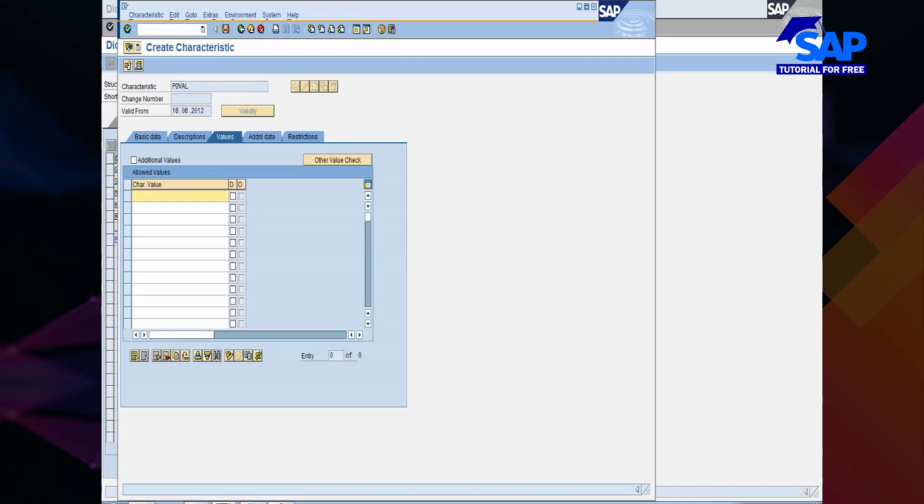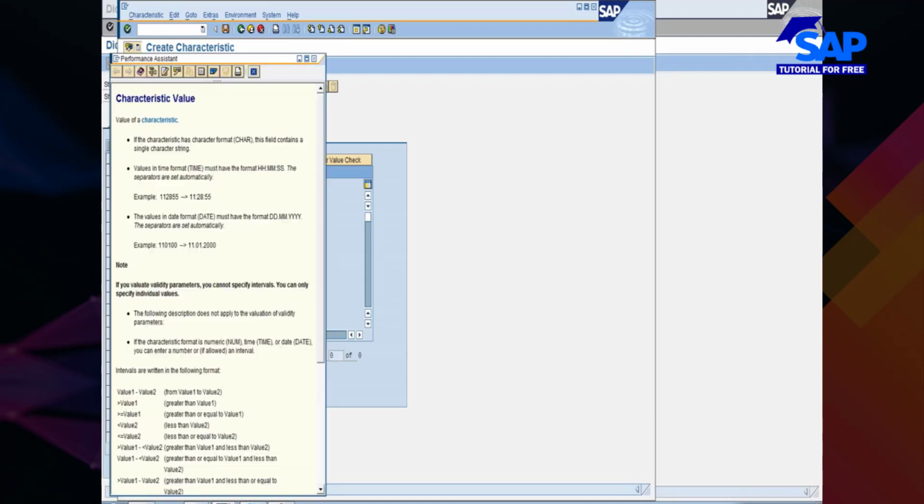Let me maintain the values here. In the strategies I have discussed, if the PO value is less than 10,000, less than, is it 1,000 or 10,000? I think 1,000. Less than 1,000, no approval process. If it is more than 1,000 up to 10,000, there is one strategy. So value between 1,001 to 10,000 is 1. So you see here, keep the cursor here in the characteristic value. I'll go with F1 so that my system displays some documentation.